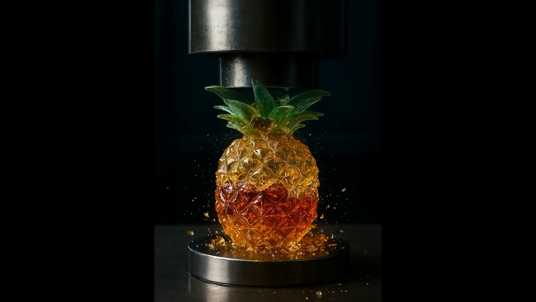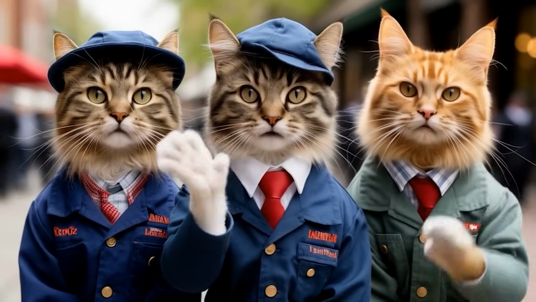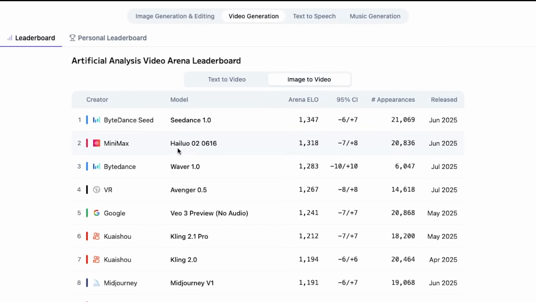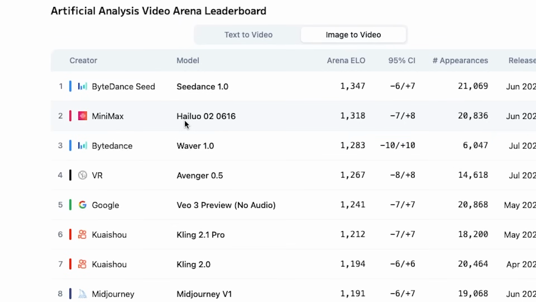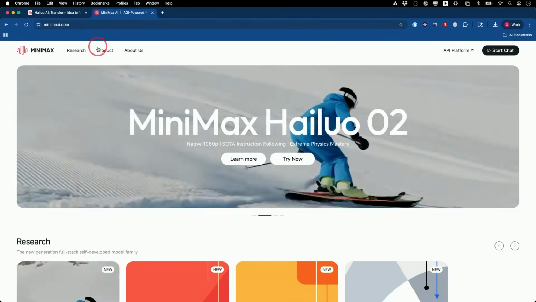I recently tested one of the best video models that I've ever used. It's called Hailuo 2, and it's ranked number 2 on the Artificial Analysis text-to-video arena leaderboard right now. And as you can see, it outperforms some of the top models that I've covered before, like Google's Veo 3 and Kling 2.0.